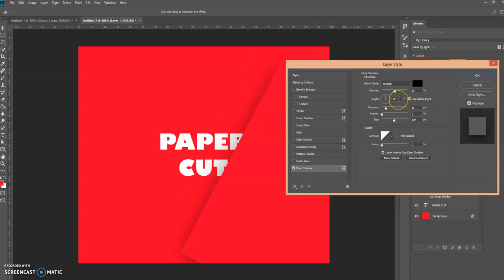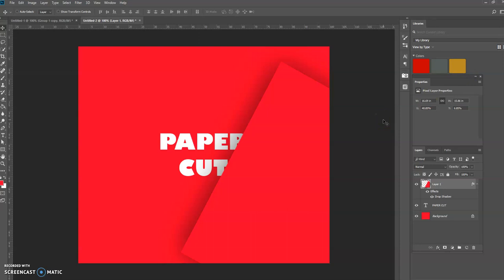The angle is at 90. Let's see what happens if we do minus 31. It creates a little bit more of a shadow. And then our distance is 15, our spread is 0, and our size is 109. So let's click OK to accept that.